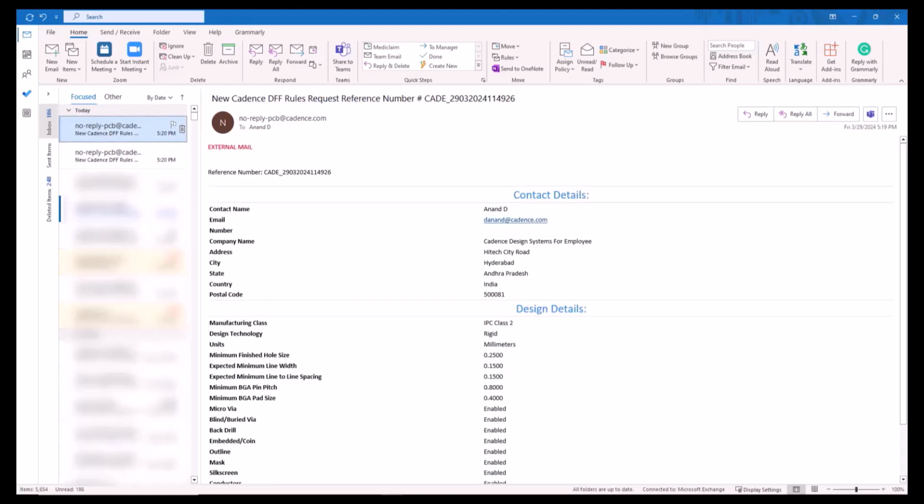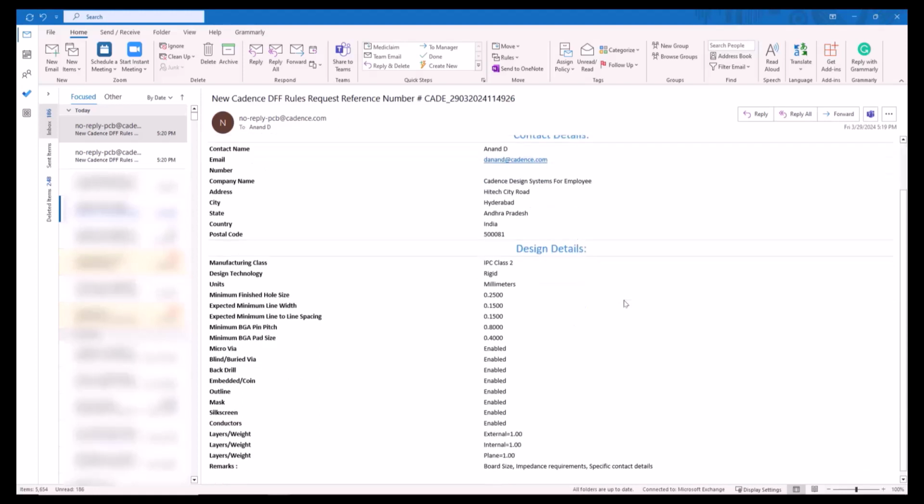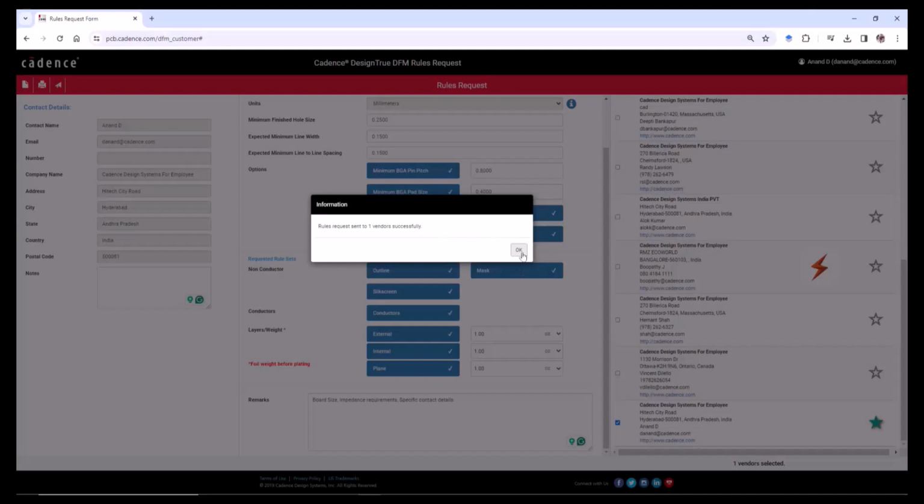Using the DFM vendor portal, the manufacturer can prepare the design for fabrication rules based on your requested rule sets. Once the manufacturer understands your design requirements, he can share the design for fabrication rules as technology files that are in sync with your design, which you can directly import into the PCB editor.